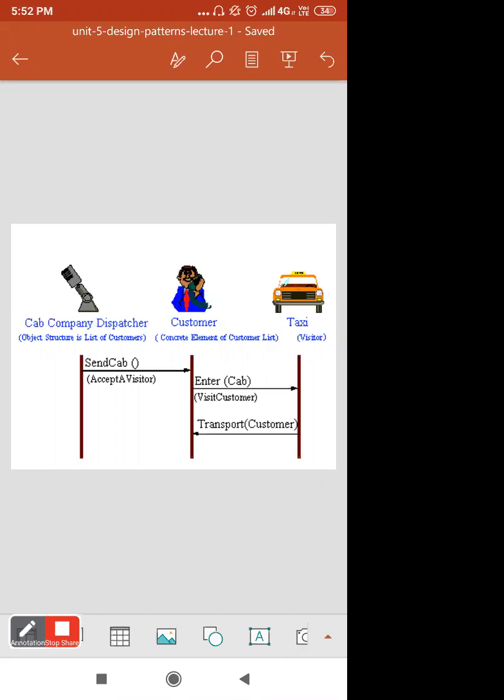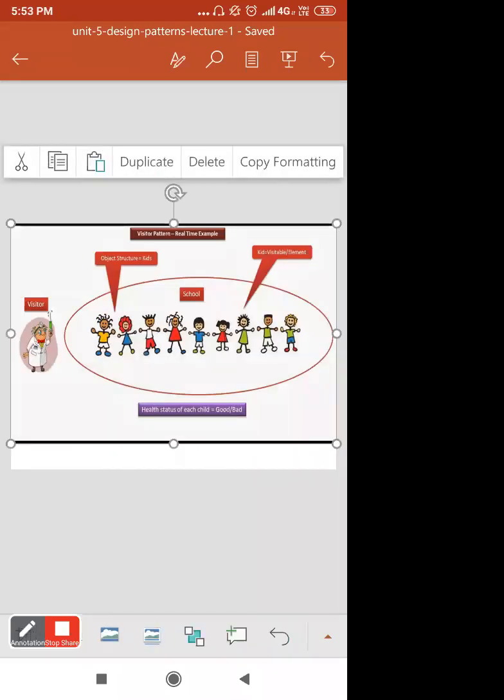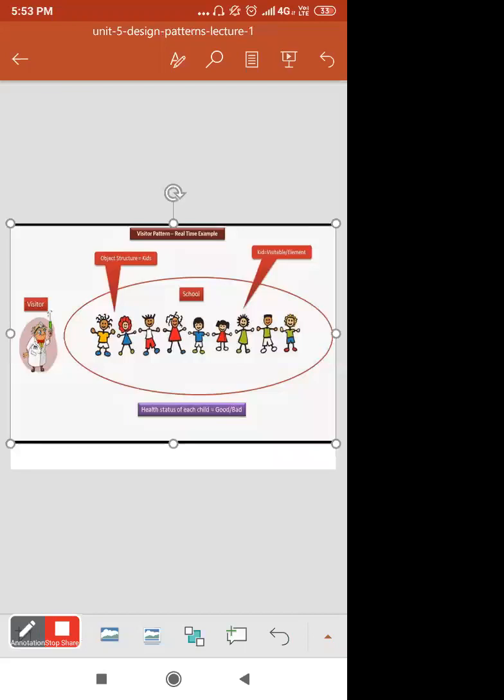It is given through the sequence diagram. The different roles of the cab company dispatcher, customer, and the taxi are given here. Next is the same example of the visitor pattern, in which the health status of each child, good or bad, is examined. The example is given here, and the object structure in this is the kids of a school.